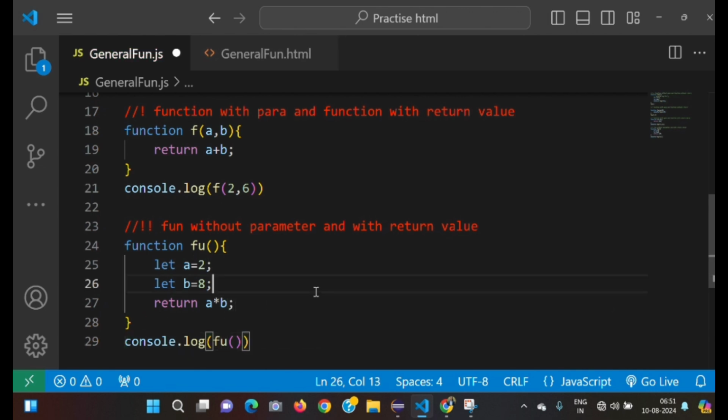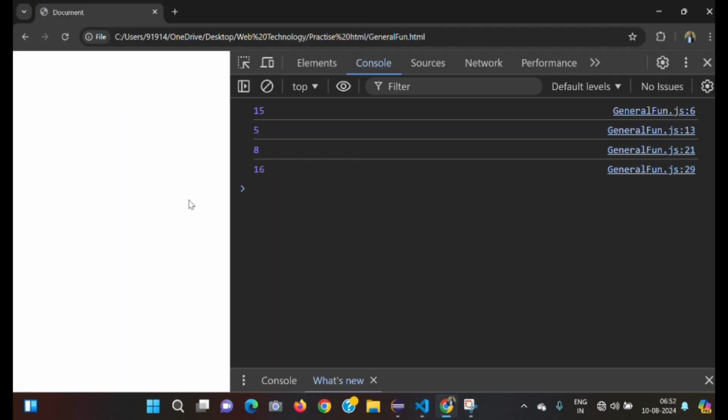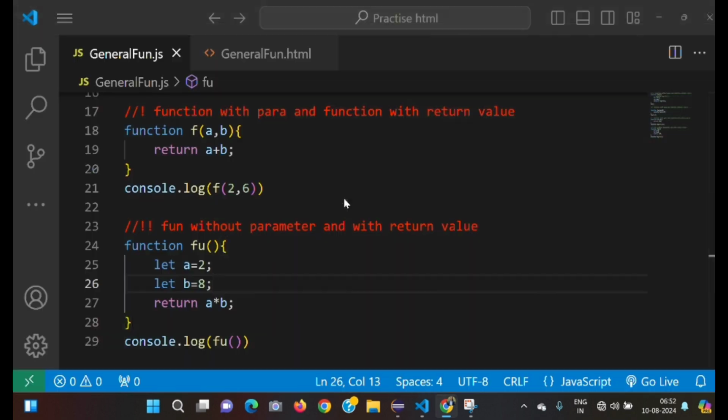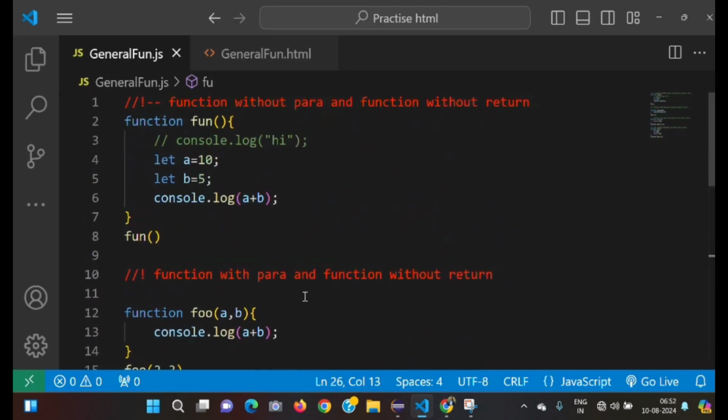this function. See, now observe, we'll get the output as 16. 8 into 2 is 16, right? So guys, these are the 4 cases with general functions. In the next class, I'm going to teach you anonymous functions. It is also a very important function. Please concentrate more on functions, it is very, very important.